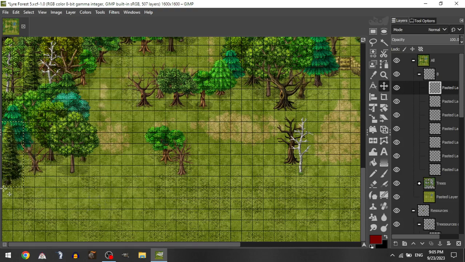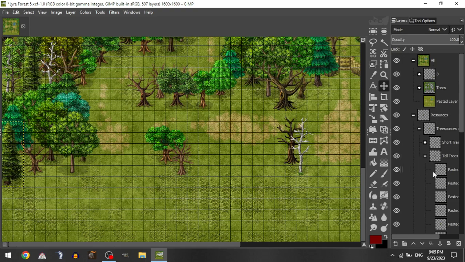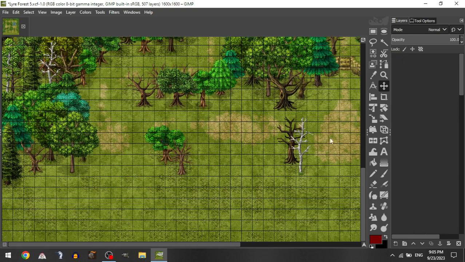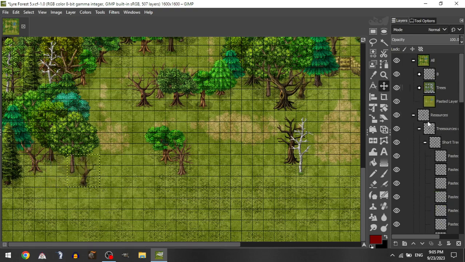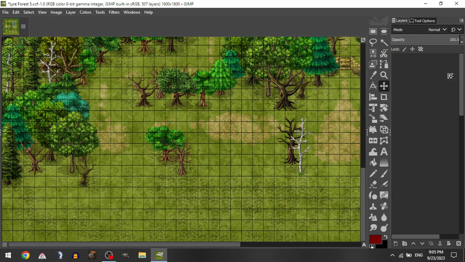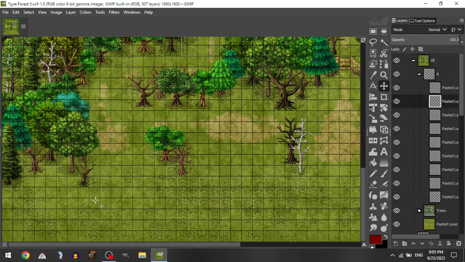Where are we at? 1, 2, 3, 4, 5, 6. Technically 8 rows left to go. 8 rows out of 52 left. That's actually pretty good. We've made good progress. I'm going to put this one there, and then I'll do another tall tree and put it in between them, like that. Yep.